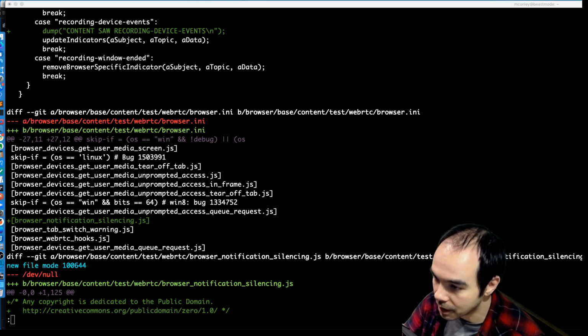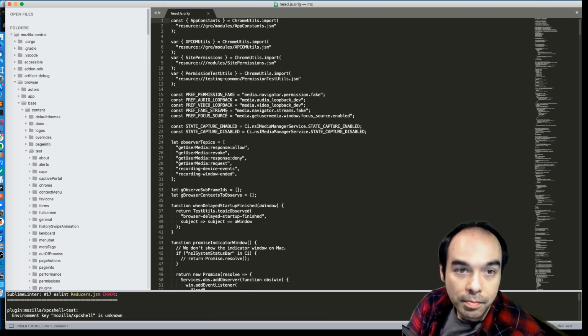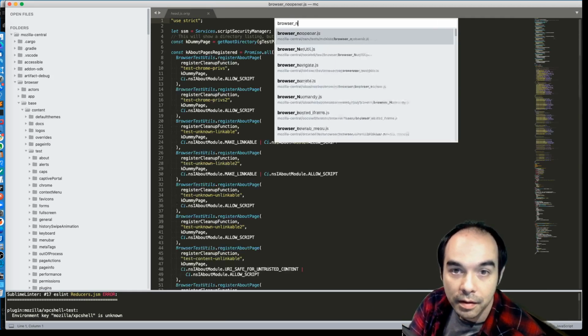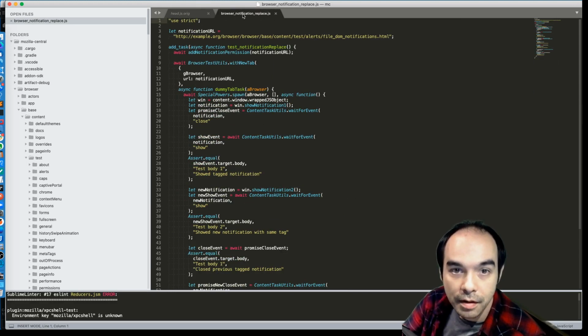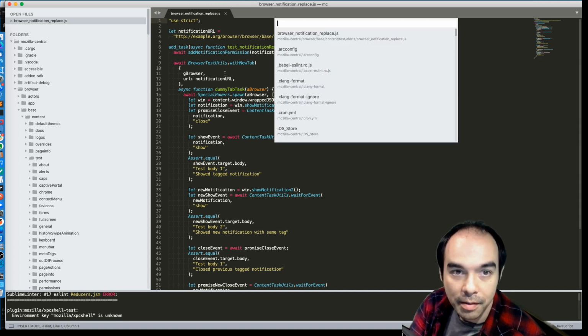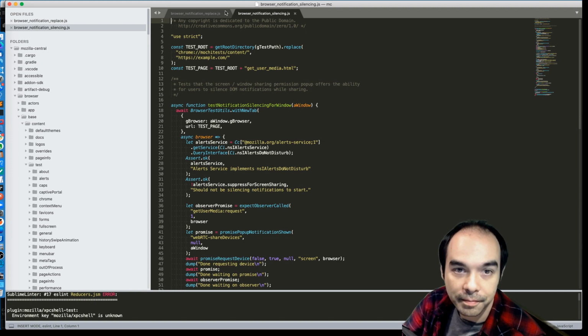Hold on. I've got a bunch of open files here that I need to get rid of. Just cleaning up. Okay, here we go. So it's browser notification silencing. Nope, that's the wrong one. Why did you do that, Sublime? Browser notification silencing. This one.